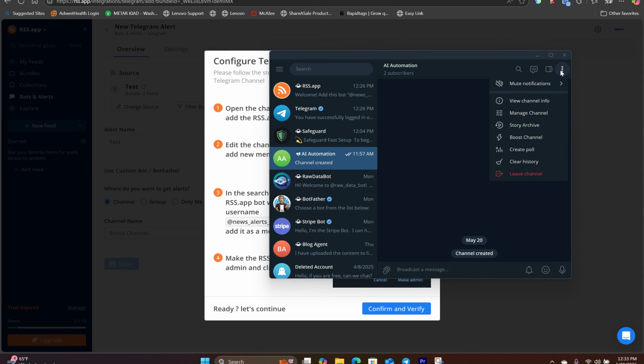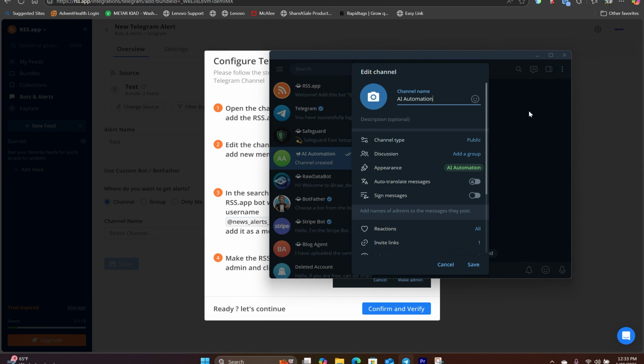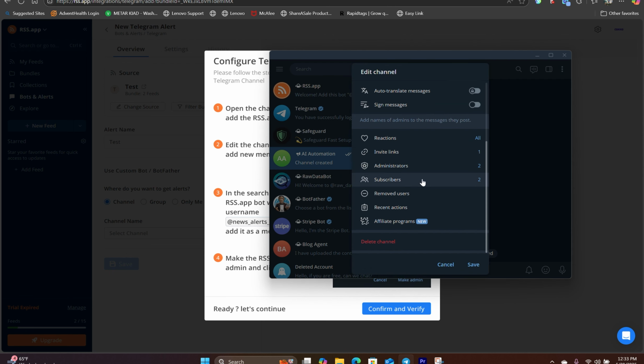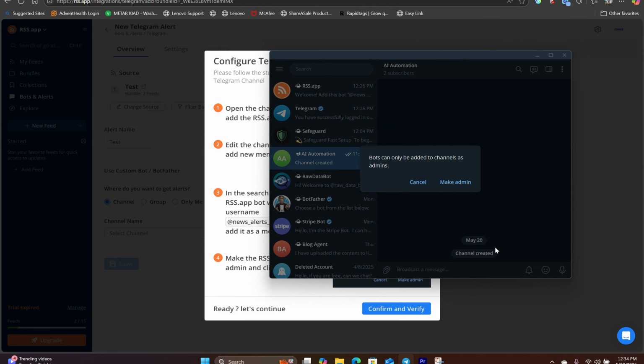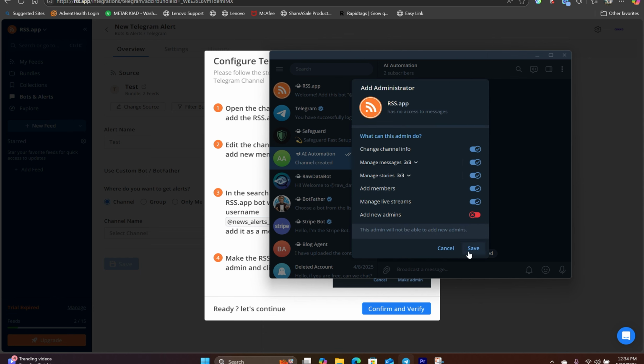Click on the three dots and go to Manage Channel. Scroll all the way down, click on Subscribers. Right here, you will add the RSS bot as an admin. So paste in the username we copied earlier, select that one, and hit Add. And it's going to ask you, do you want to make this as an admin? You will say yes. And now hit Save.